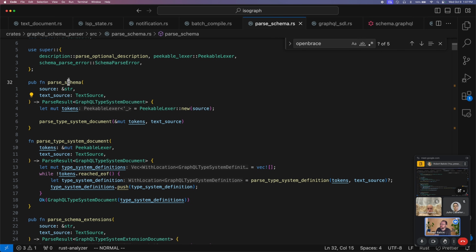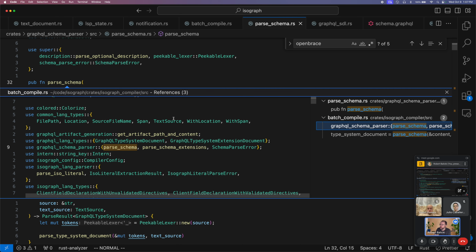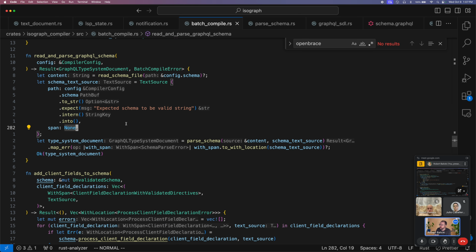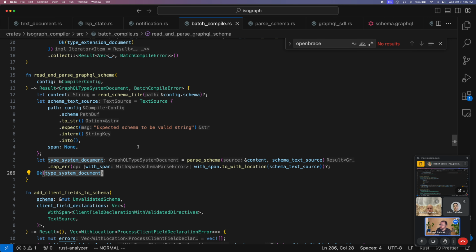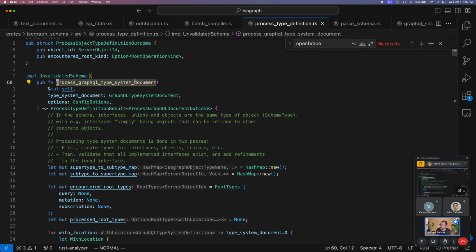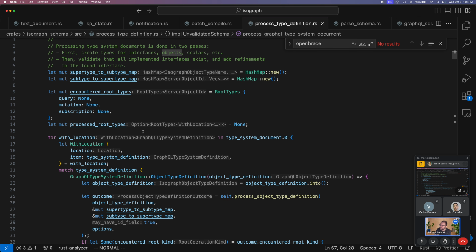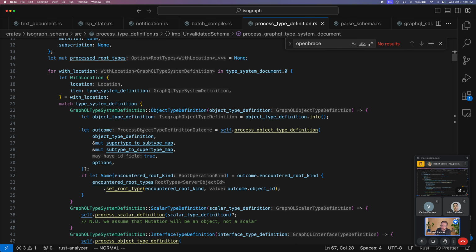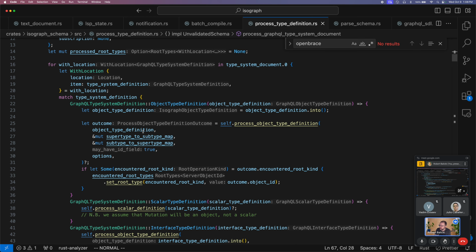Okay, so we call parse schema, and then we will get that back. We'll do the same thing with the schema extensions. It's pretty similar to what happened before, not particularly interesting. And then we'll call process type system document. This will take an unvalidated schema and add it to the schema. The only thing that we do here is a little bit of validation, which I don't really like.